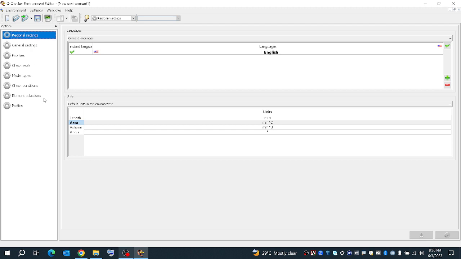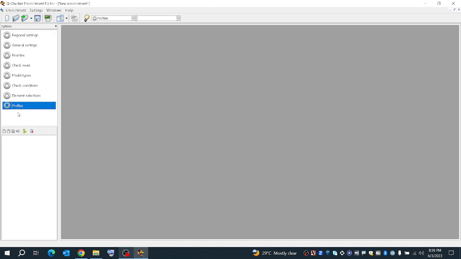Now you can see here the tools being used in QChecker. Here is the toolbar: new or open, then import with the plugin or reference model, then save, then show or hide log, then show or hide the criteria pool, then show or hide the environment tab, then help. This is your environment, and this is the next tab which is not activated.